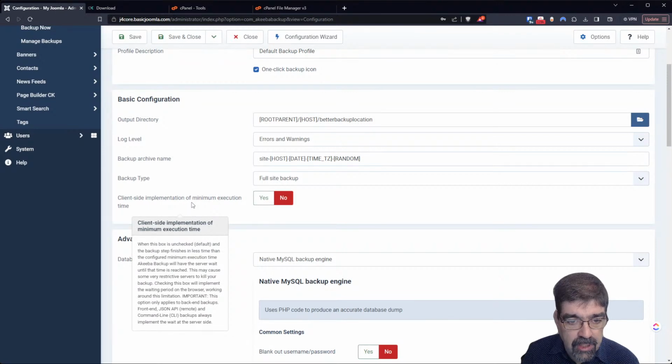Client-side implementation of minimum execution time. When this box is unchecked and the backup step finishes in less time than the configured minimum execution time, Akeeba Backup will have the server wait until that time is reached. This may cause some very restrictive servers to kill your backup. This is because in the free version, when you're running backup, you have to have your window open. Checking this box will implement the waiting period on the browser, working around this limitation. This option only applies to back-end backups. All right.